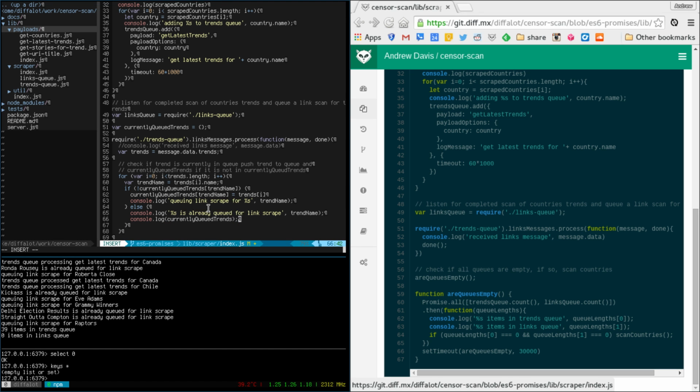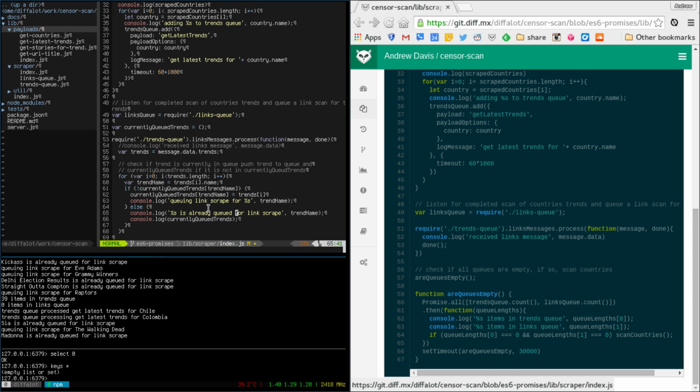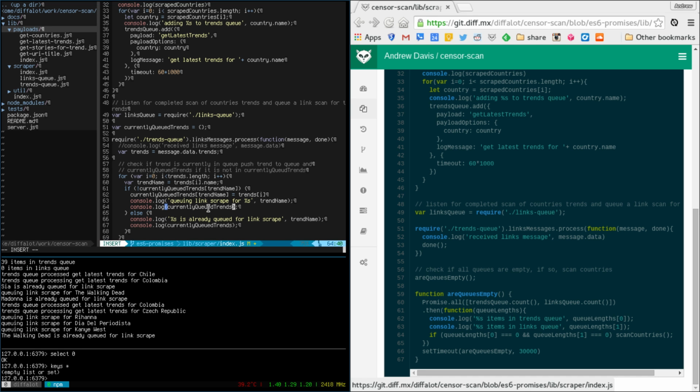Log the currently queued items there, and the length here.